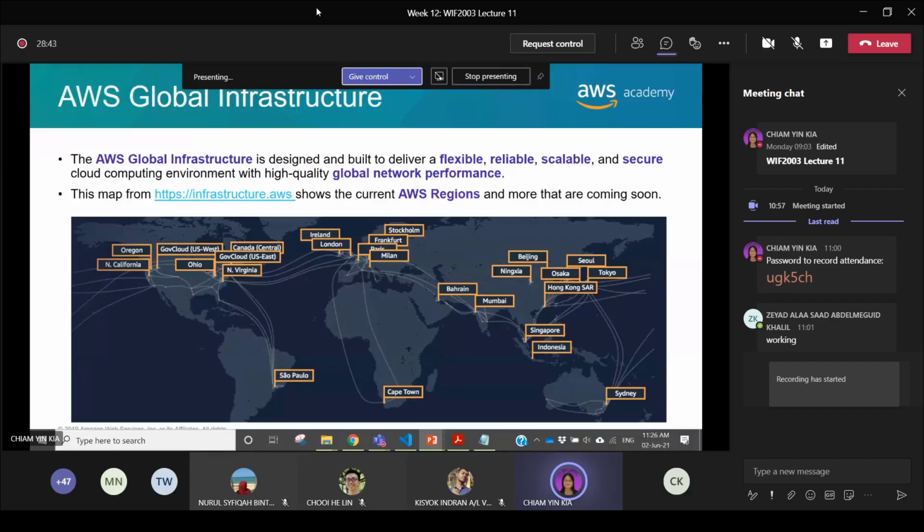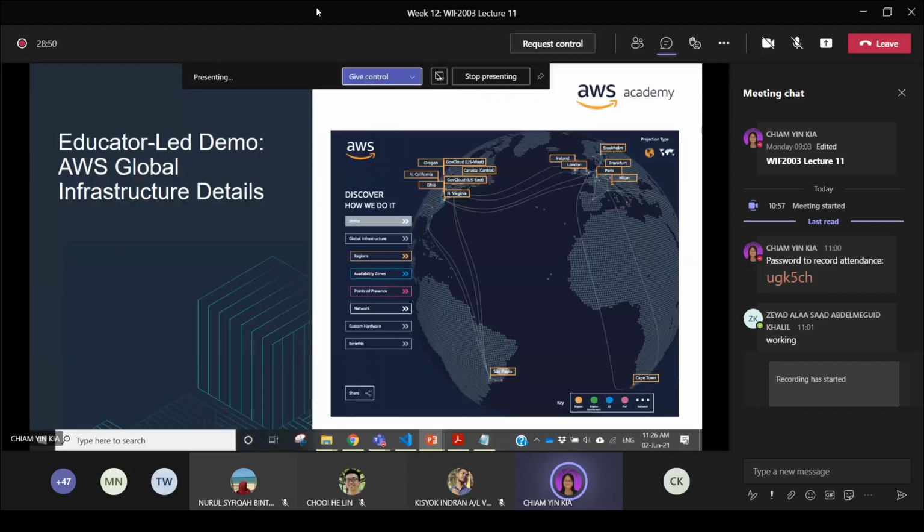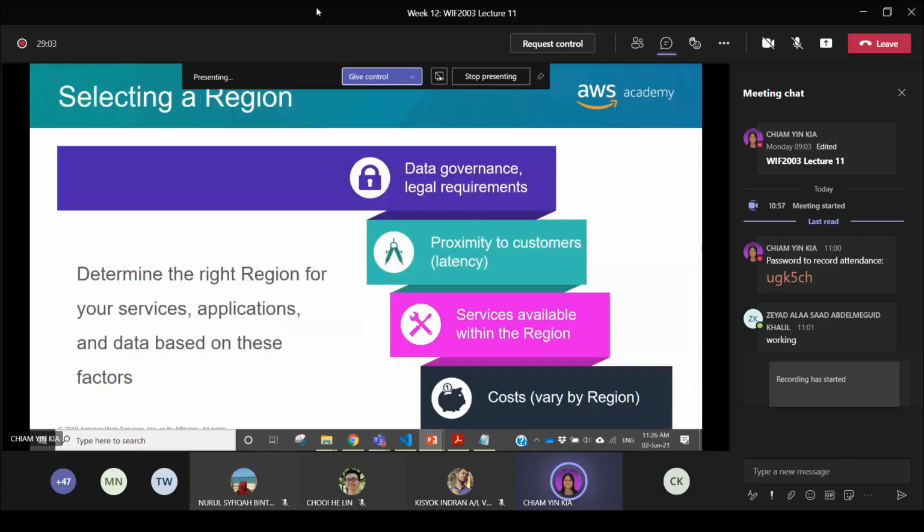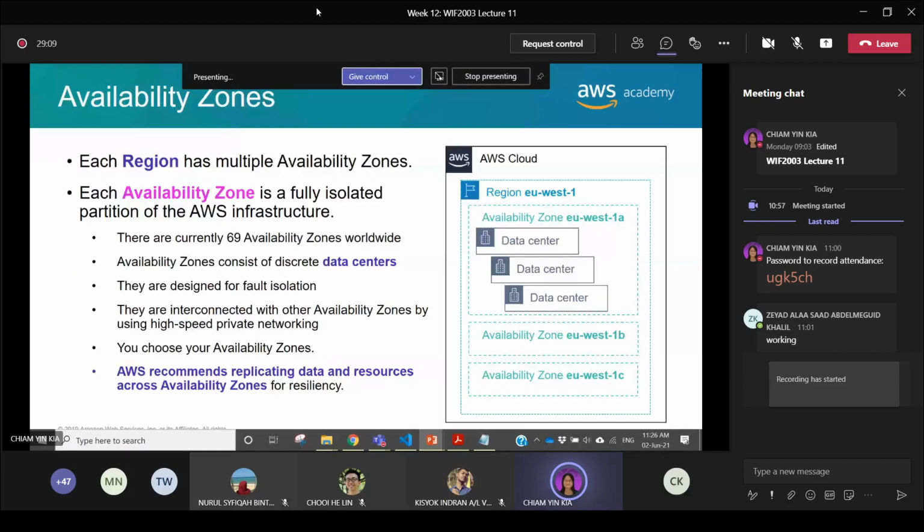This is basically in the website and in the lecture notes. This may not be the latest one because they will be updating regions and availability zones. If we go to the global infrastructure, we will be able to see the regions, the availability zones, and the points of presence. So for all these regions, we have to make sure that we choose the right one. And of course, the nearer the region is to us, supposedly the faster the connection will be.